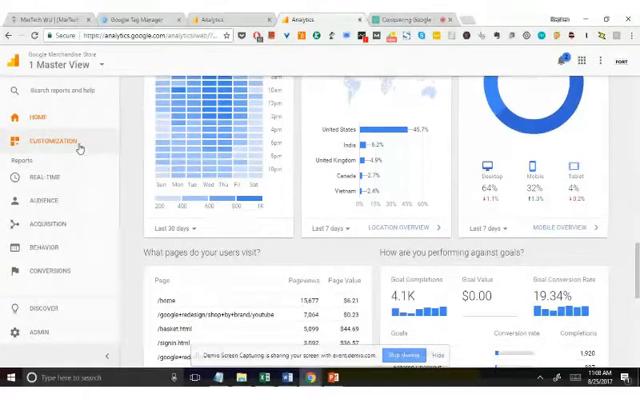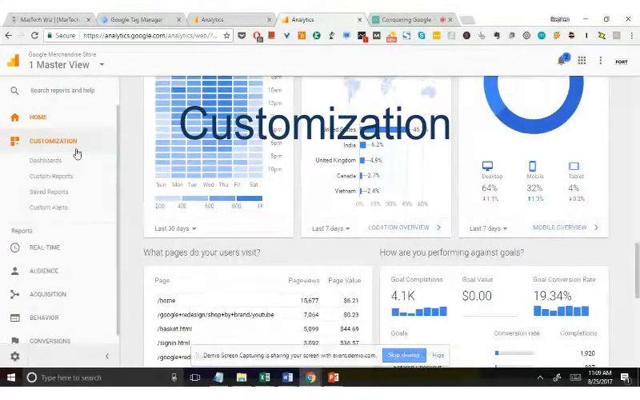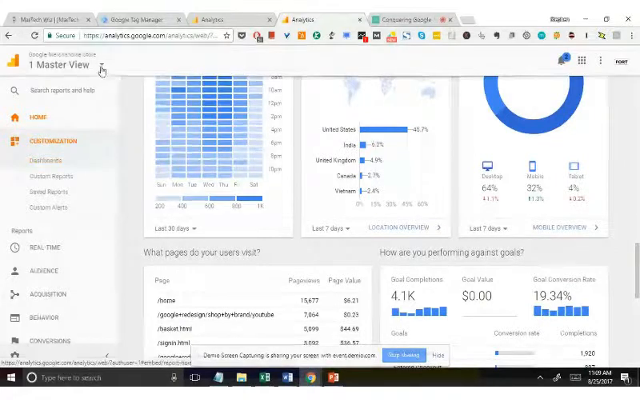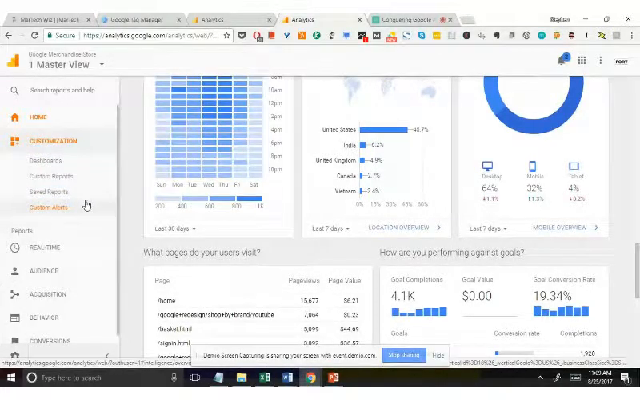First we're just going to go through a whirlwind tour of the tool, and then we'll go back into more specifics. But in customization, here's where you can do personalized dashboards, which is a great feature, and custom alerts as well. If you want to set up alerts, if there's a traffic spike, you can get alerted.